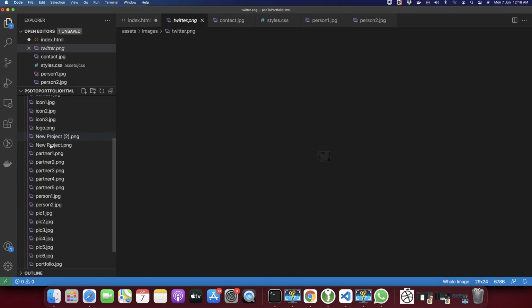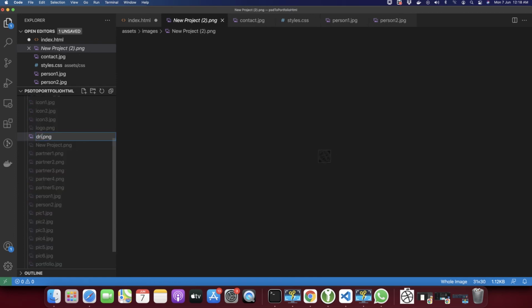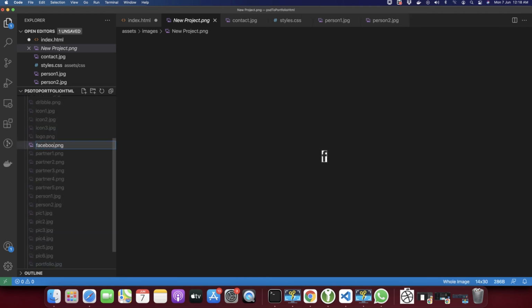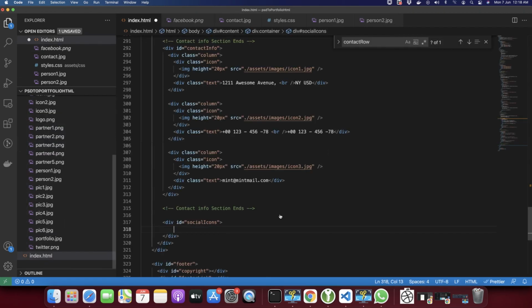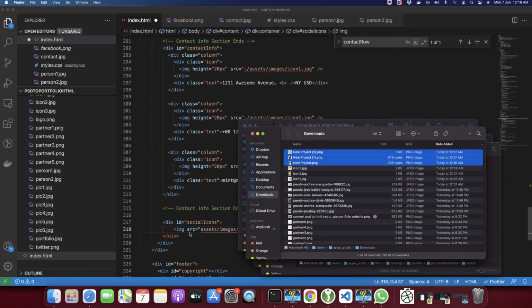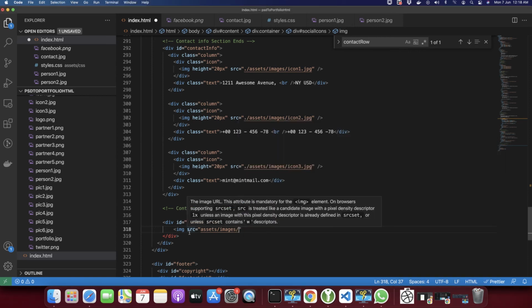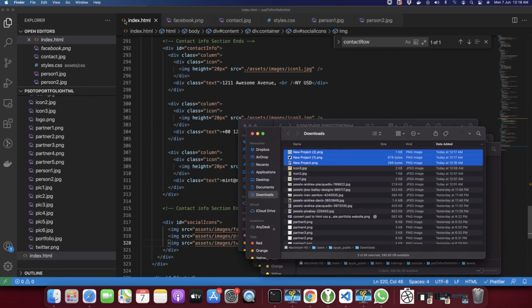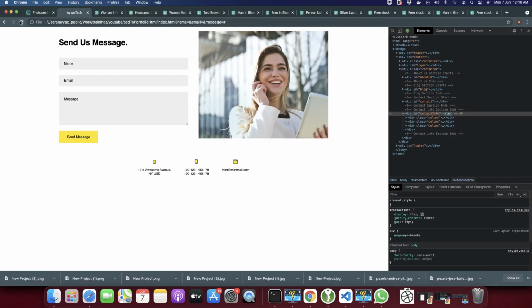Twitter, dribble, Facebook. Okay. Now let's add these social icons. Facebook, dribble, and Twitter. Now let's see how it looks for now.